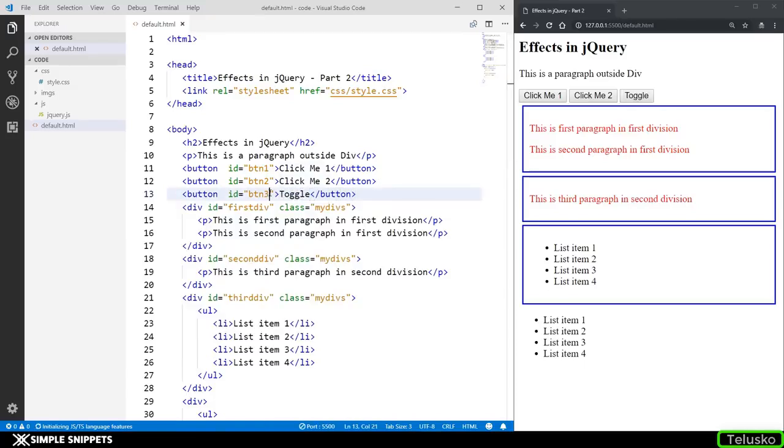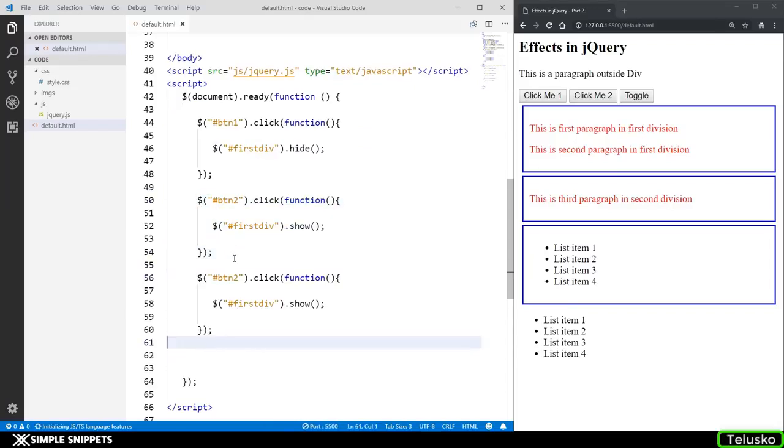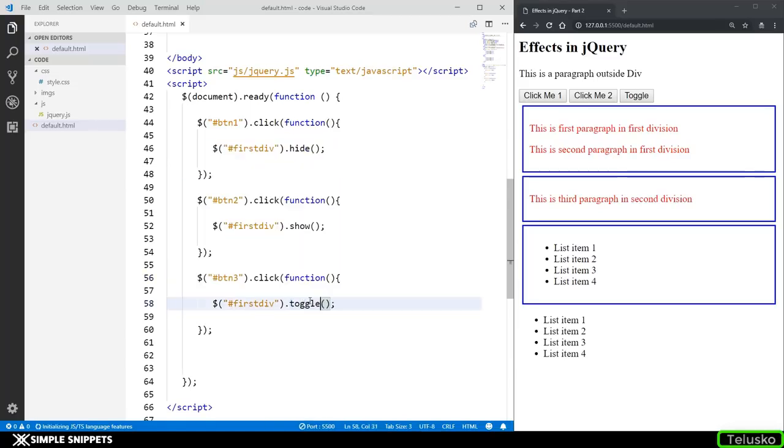Let's give it an ID of btn3, and let's copy this entire thing and paste it over here. Let's say btn3, and here if I say toggle, what this effect or method does... effects in jQuery are implemented by inbuilt methods itself, so they are one and the same thing. If I click on this toggle, we are toggling the first div, right? If the first div is visible, it will be hidden. If it is invisible, it will be shown.